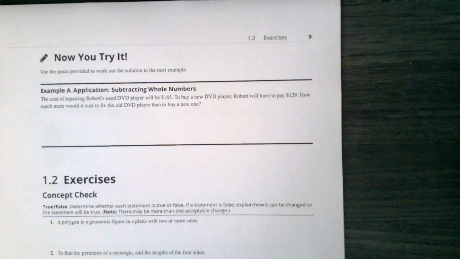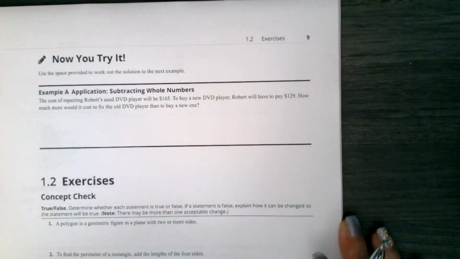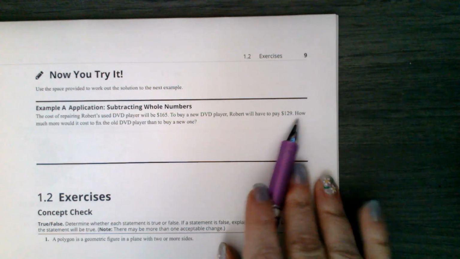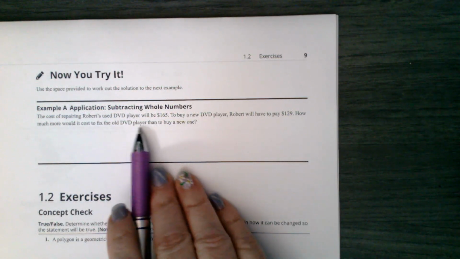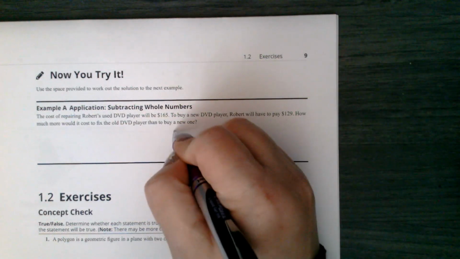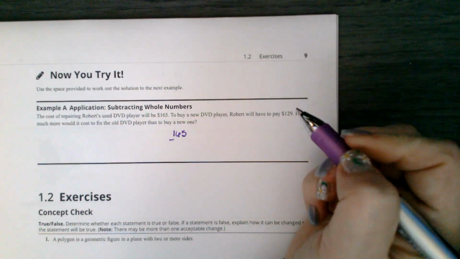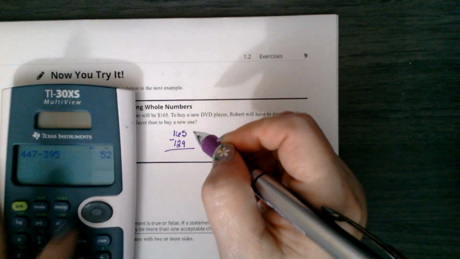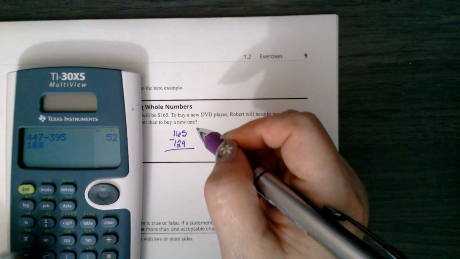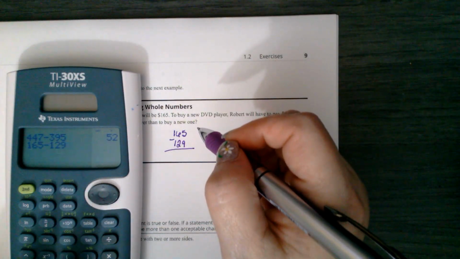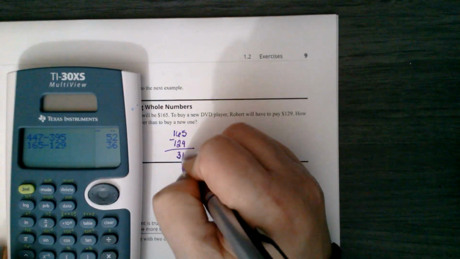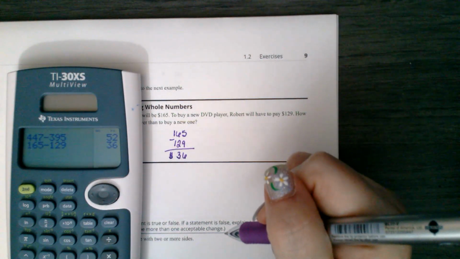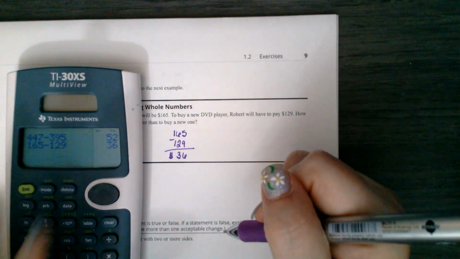Turn the page. Cost of repairing Robert's used DVD will be this much. To buy a new DVD, Robert will have to pay that much. How much more would it cost to fix the old DVD player than to buy a new one? So that's $165 minus $129. He definitely needs to just go ahead and get a new one. It's cheaper. He saves $36.